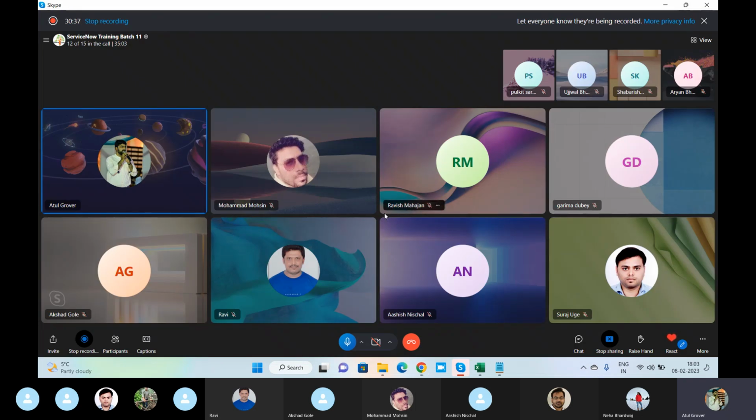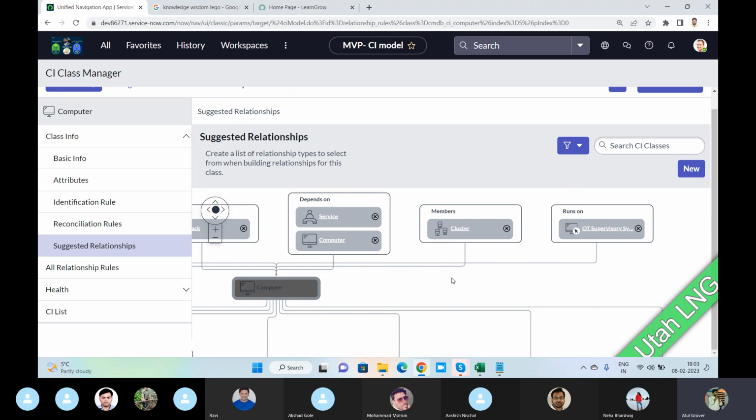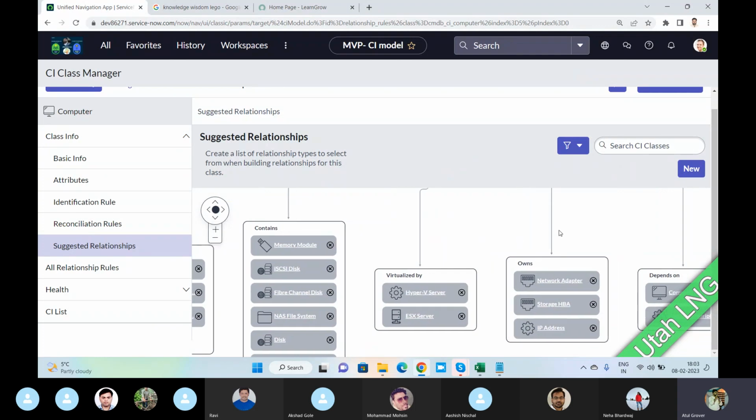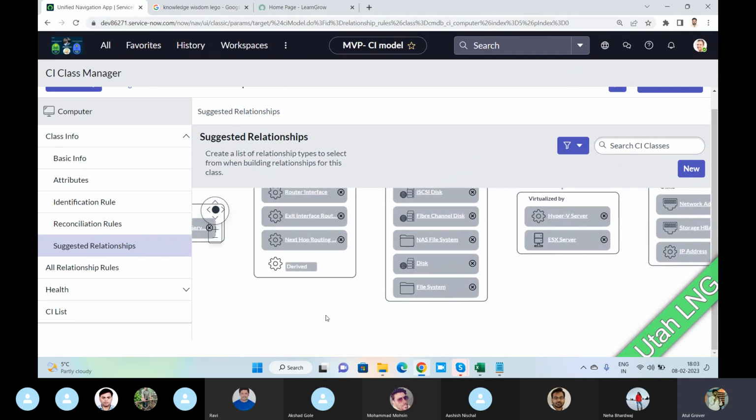This particular computer runs on this particular server. This room, this AC works in this particular computer room. This IP works on this particular firewall. This particular parent contains this particular child. So these are the things which you learn from the experience. So you can see visualized by, powers, depends, member, runs on. Under that, you can see contains, uses, visualize, own, depends, initiatives. So a lot of things are there.